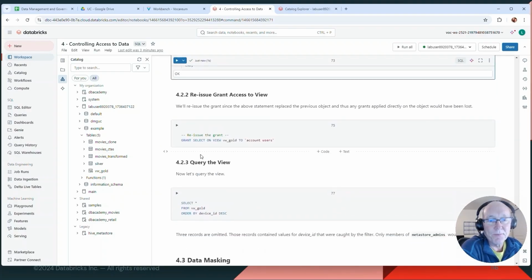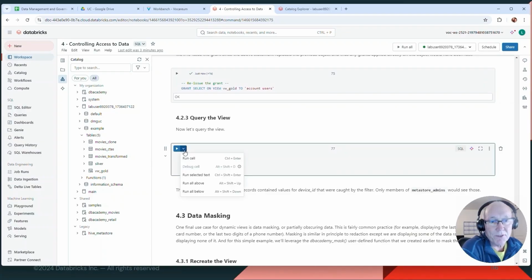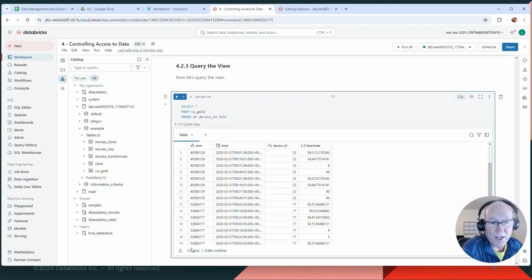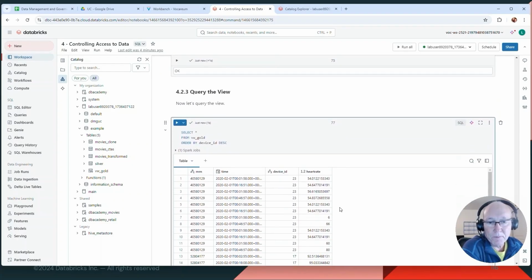We issue it. Now we grant select permissions on that new object. And now when I query this, I'm only going to see 21 rows out of the 30. And there we go. I only can see 21 rows. Don't see any device IDs that are greater than 30, because I said you can see ones that are less than 30.